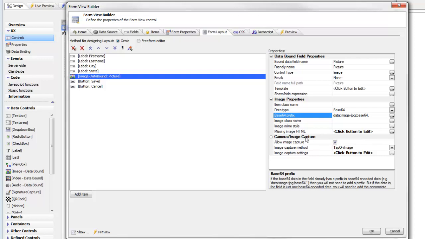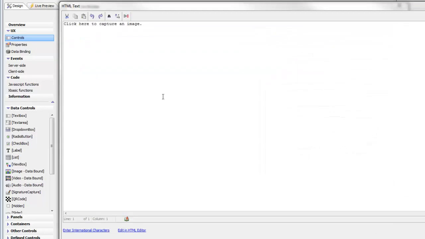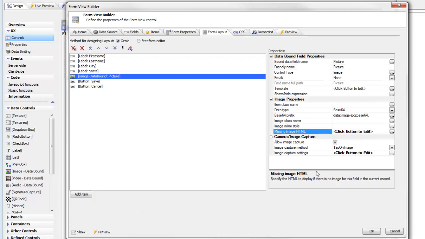Then if there is no image in the current row that you're editing, you can specify some HTML that will be displayed instead of the image. You can see here we've simply said "click here to capture an image." This can be any HTML that you want. And then finally, we've said that by tapping on the image, the user can actually open up the camera.